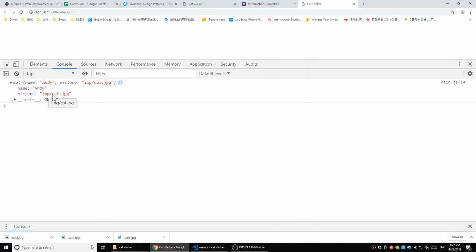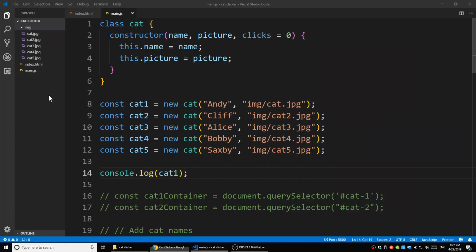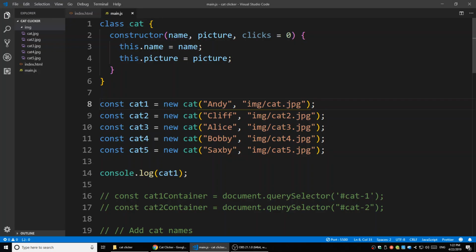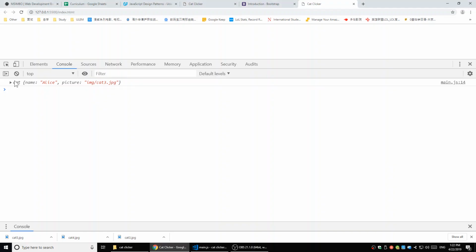Is this really actually working? Maybe I need to say dot slash. Maybe not. Let's leave it like that. It's going to be fine. So after cat1, I can try the cat2. It gives me the cat I have.